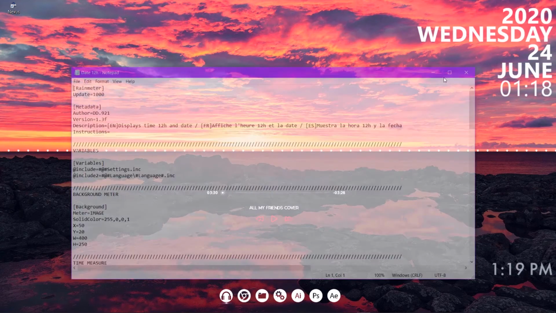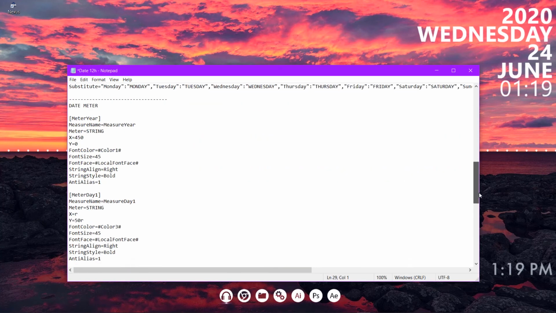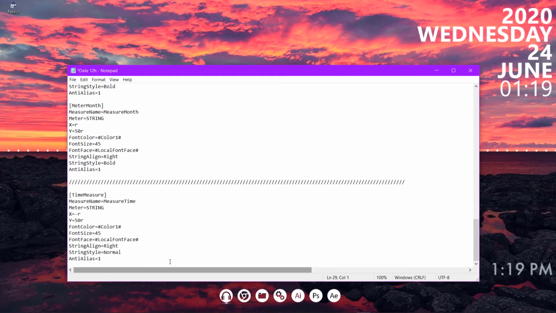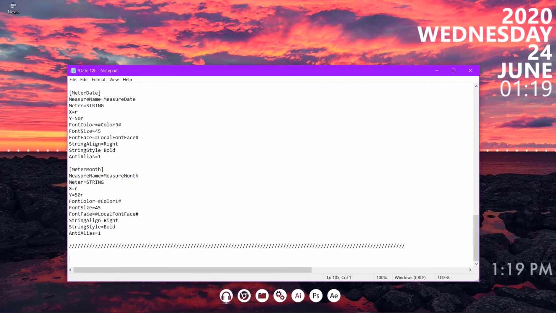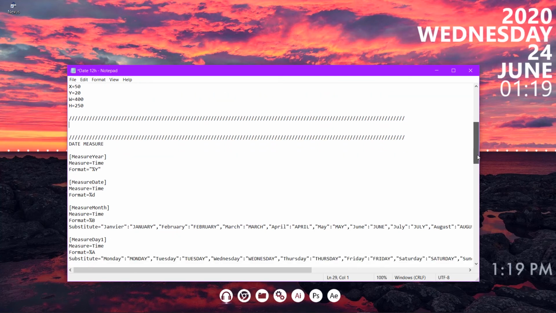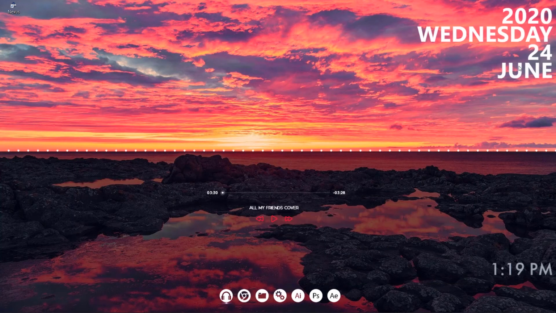We will do the same with this one too. Right click, go to edit setting. We just need to remove the time as we already have it. Scroll down to the very bottom and select this text. Delete it. Press Ctrl S to save. Right click and refresh the skin.